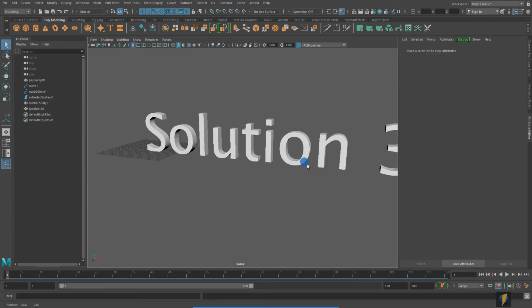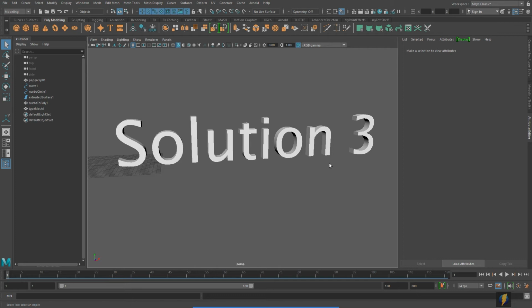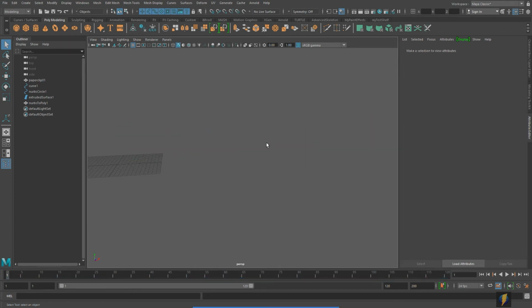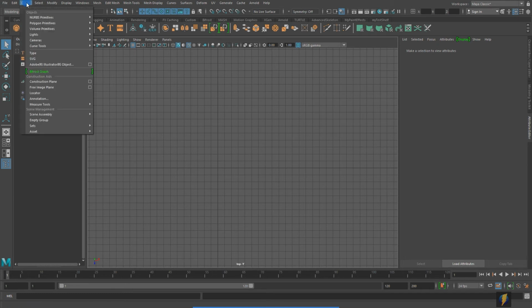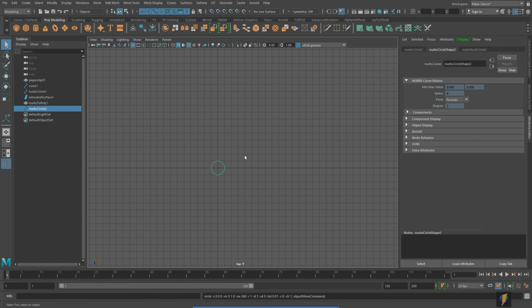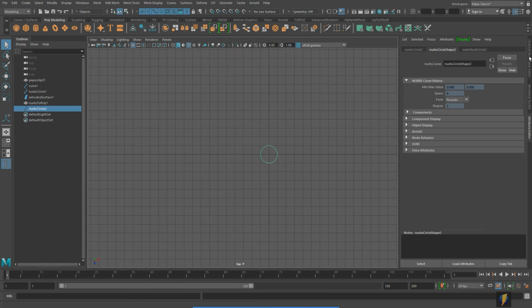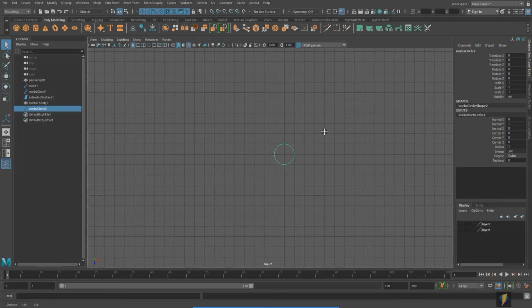Okay, so now we'll take a look at solution number 3. Let's get started. Similar to the first example, I'm going to start with not toruses, but circles. So I'll go to Create, NURBS Primitive, Circle. And we can come in here and change some of its parameters. We'll make it maybe a little bigger.